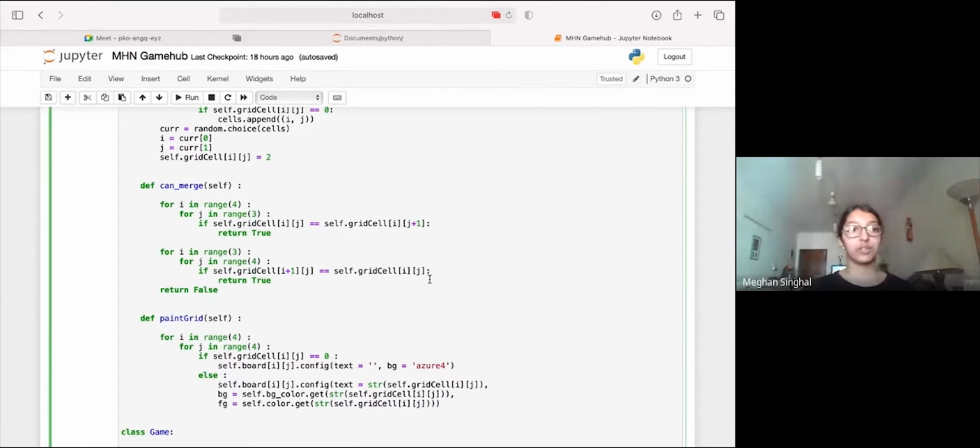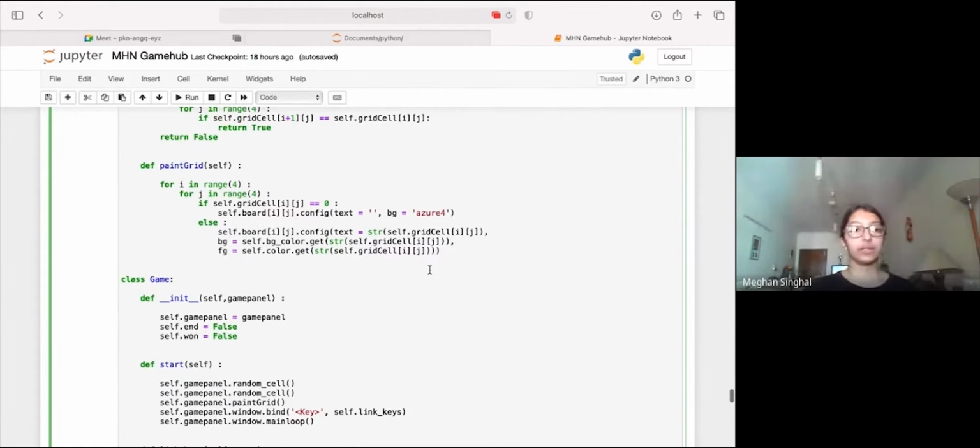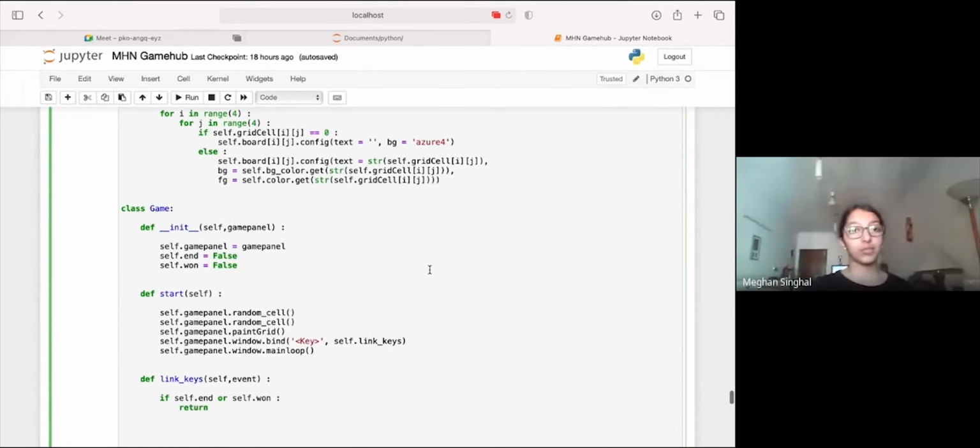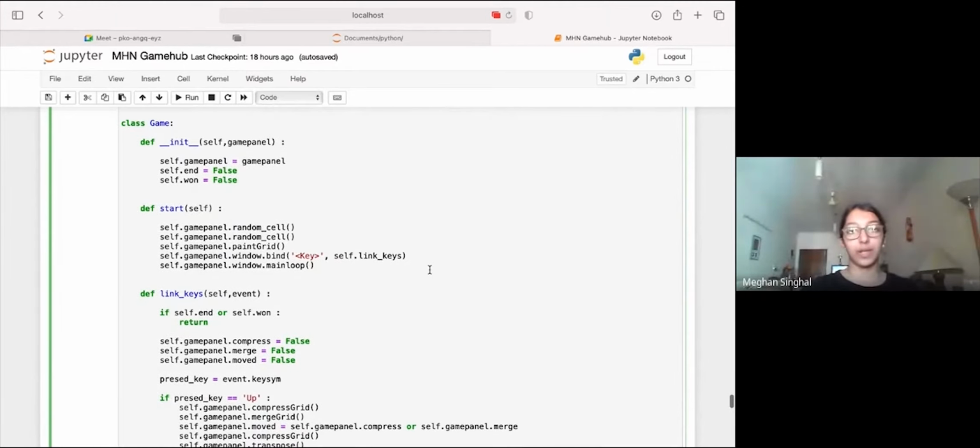The next function is the def paint grid function. Every time a key is pressed, all of the cells move, so each cell has to be painted back to its original color, which over here is azure. Then the next class we have is class game. This is the class where we actually play the game. Again, we have a constructor, and then we have the def start function. As you can see, it's calling game panel.random cell twice. This is because as soon as the game starts, two random cells are assigned the value 2, and not just one cell, because 2 cells have to be added. So that's why it's 2 cells.